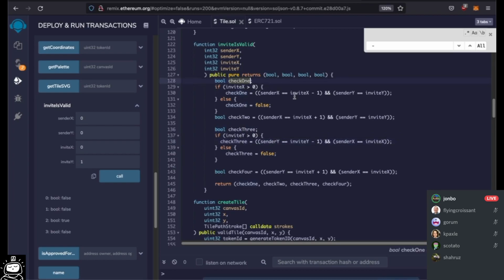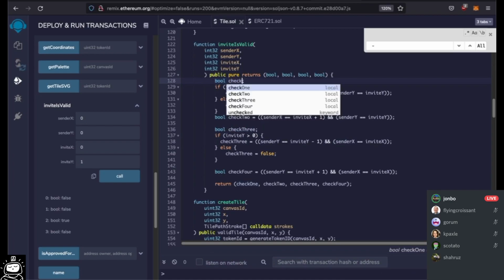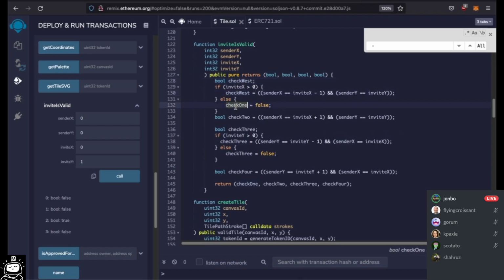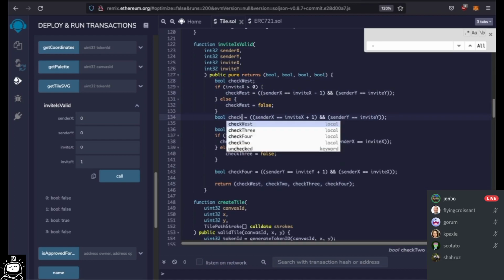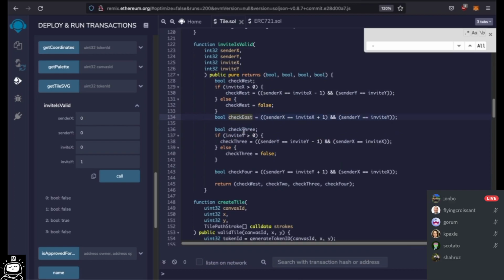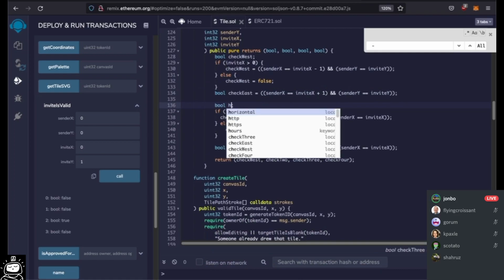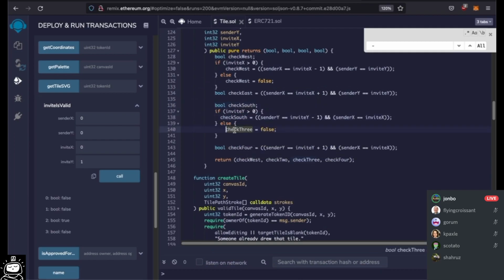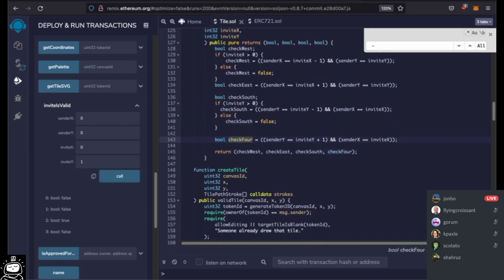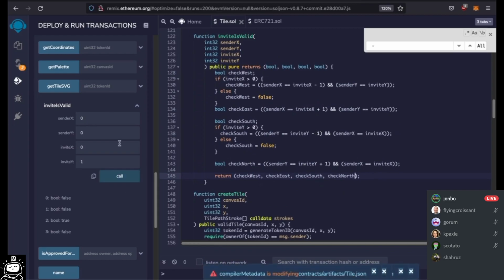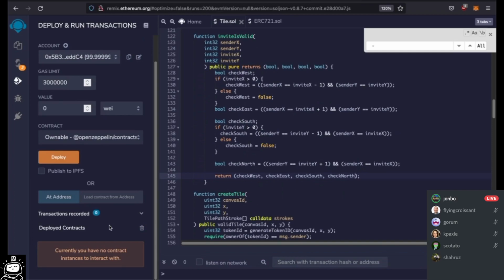So check 1, we're looking for invite x minus 1, which is west. This one is invite x plus 1, so east, presumably. Then we have south. And finally, north. So let's apply one more time. Make sure everything is compiling as expected.